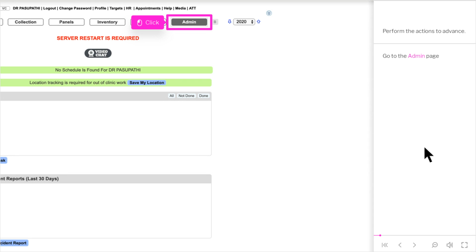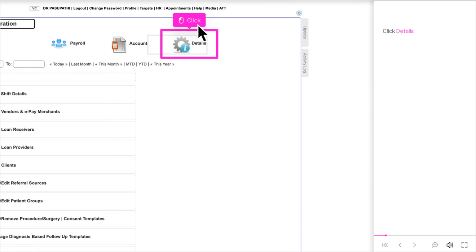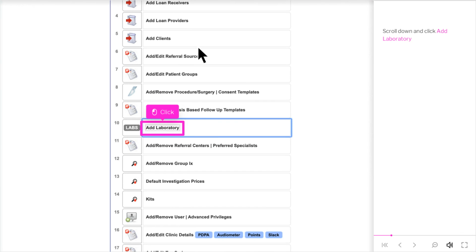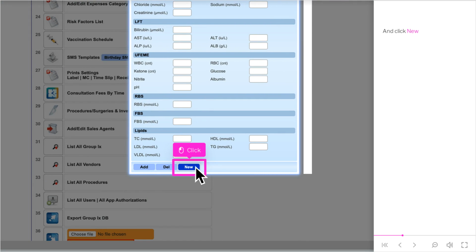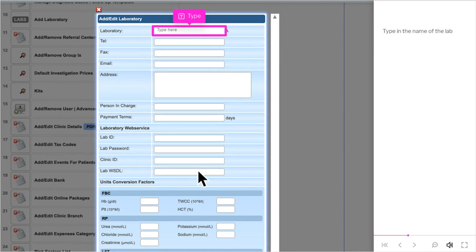Go to the admin page. Click Details. Scroll down and click Add Laboratory. To add a new lab, scroll down and click New. Type in the name of the lab.